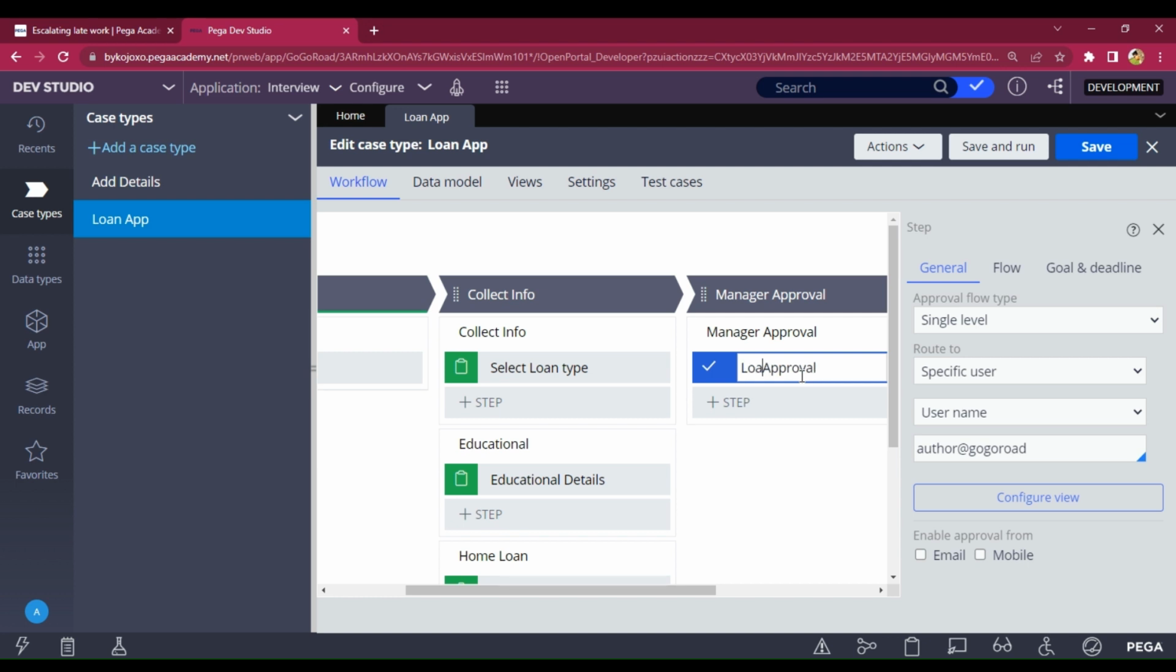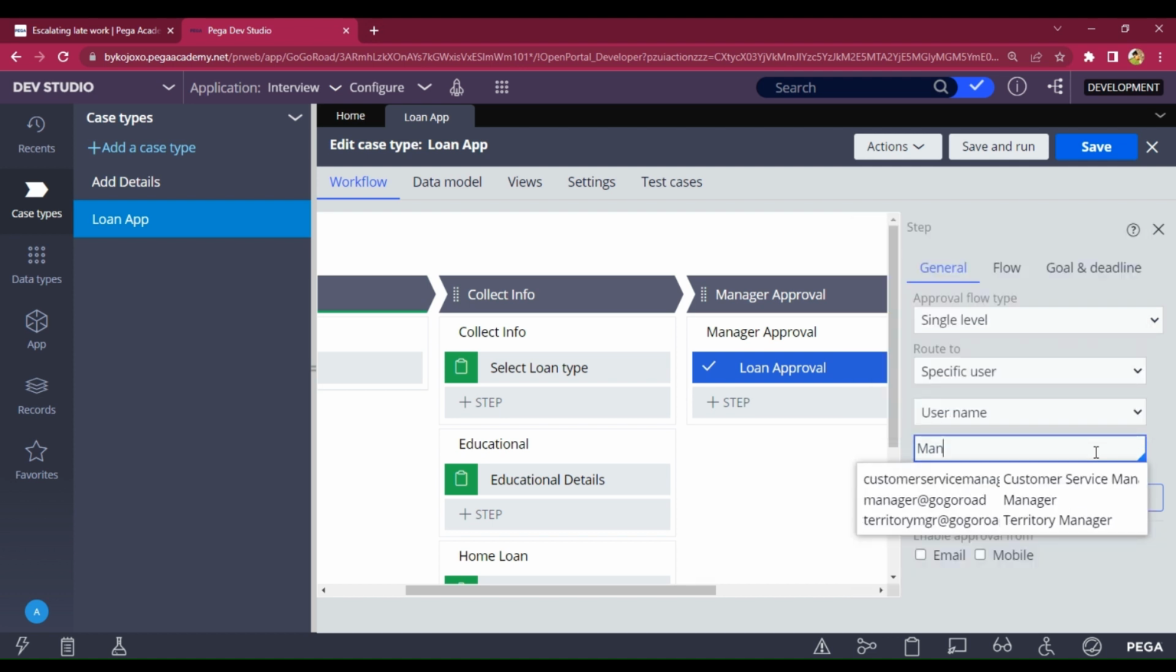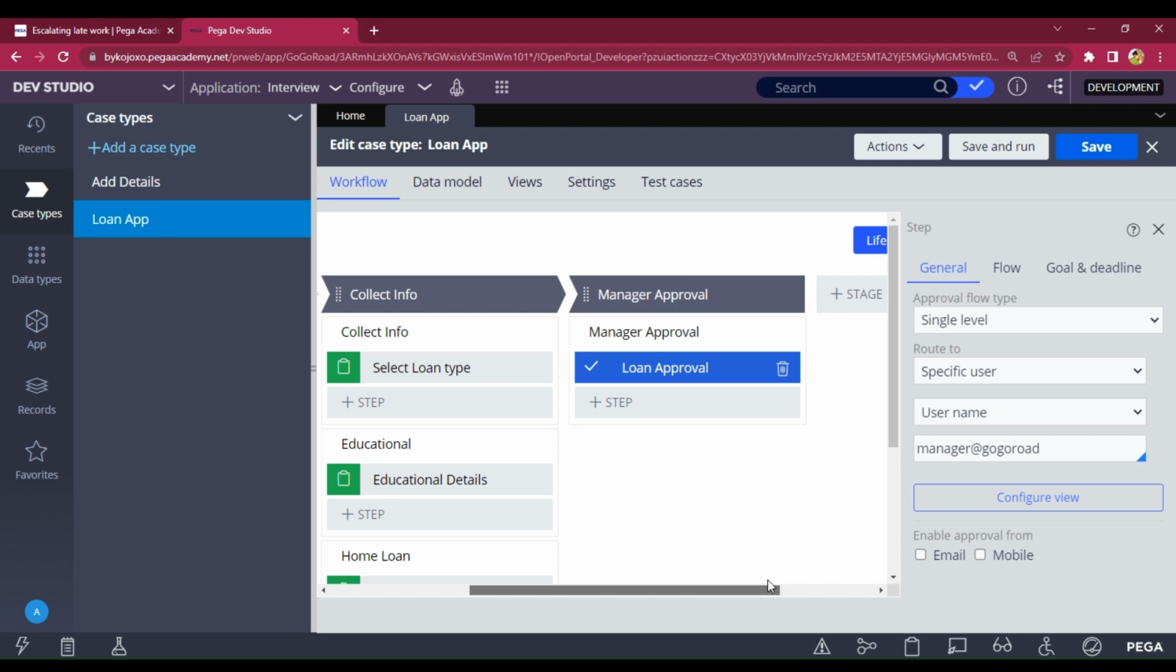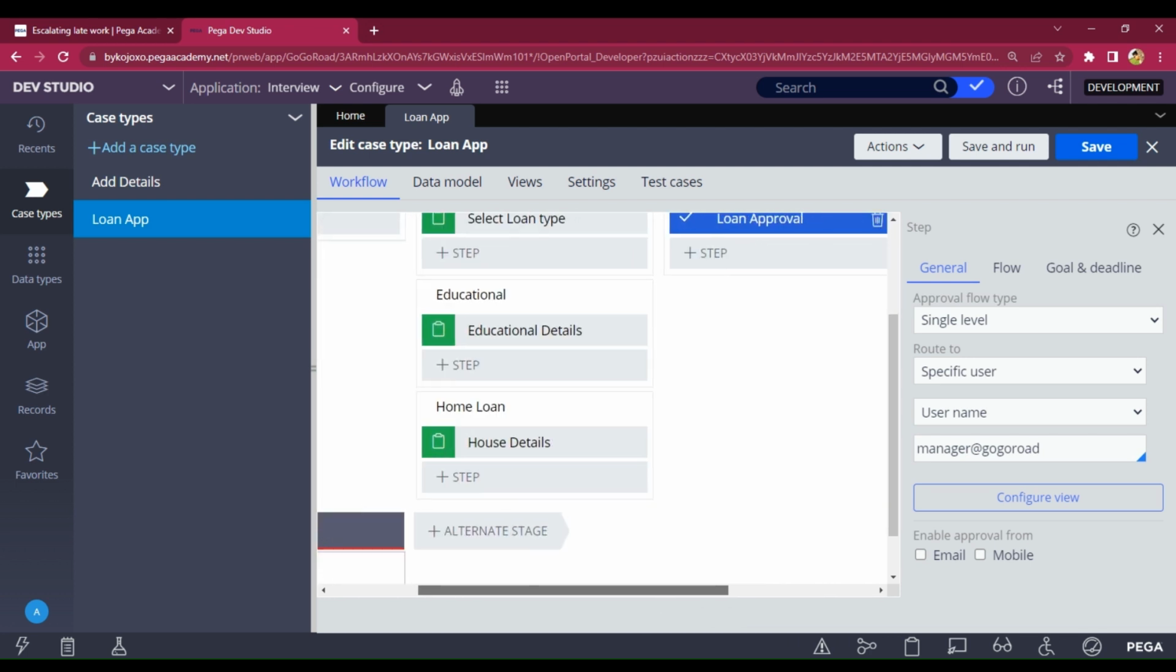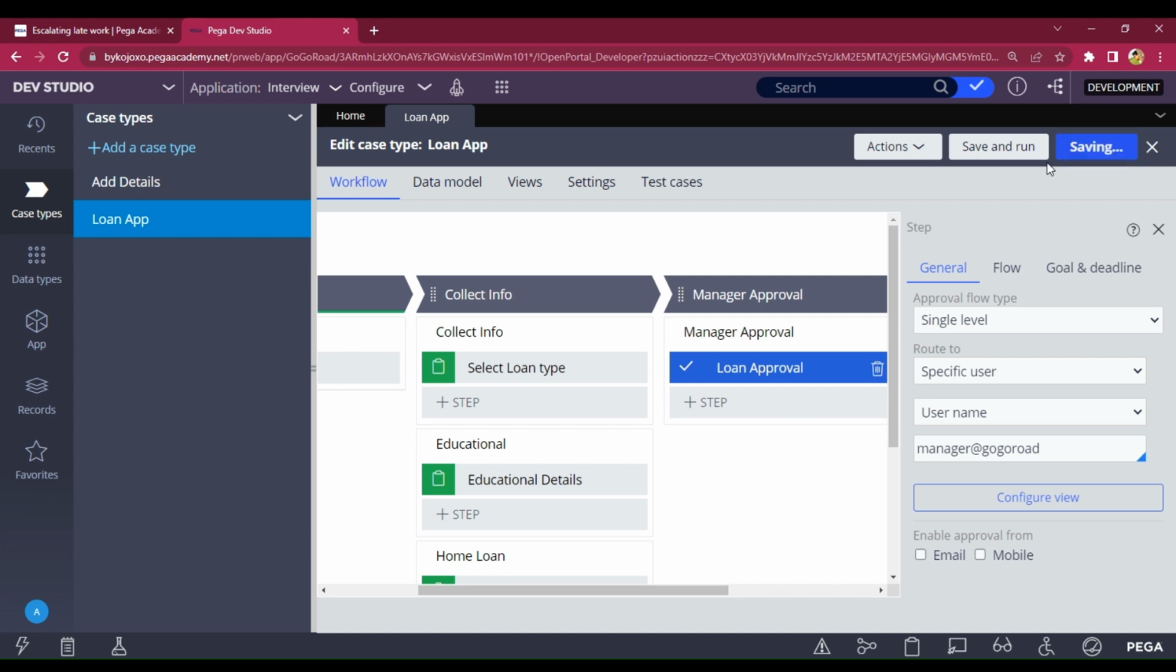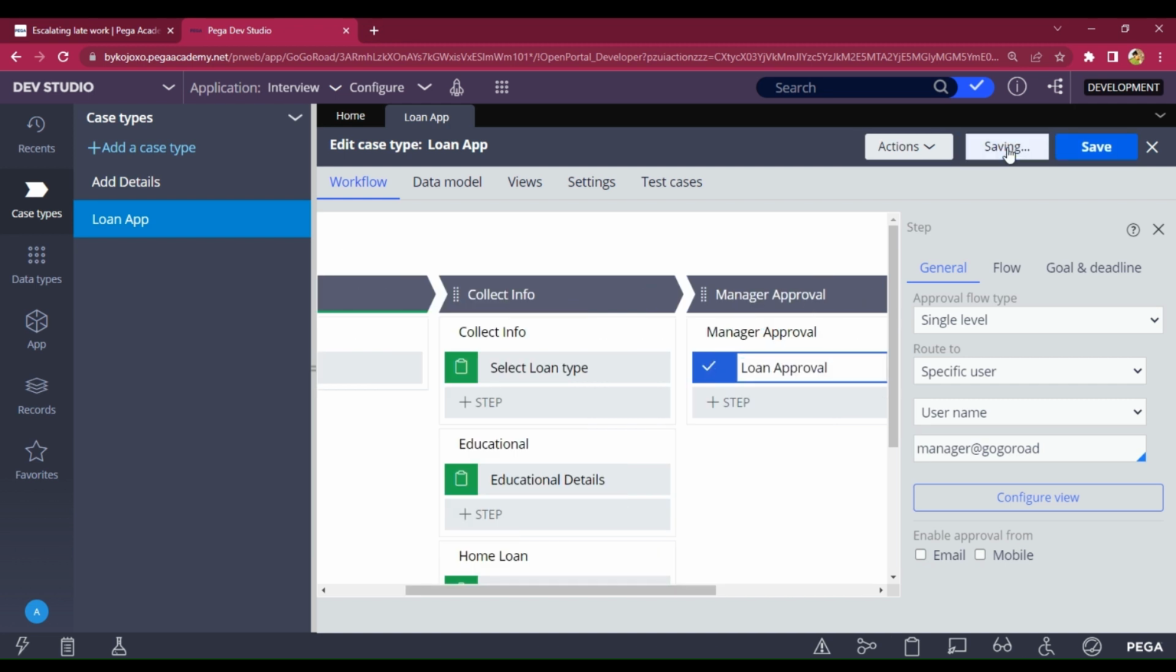The user should route to the manager, and click on save, and save and run.